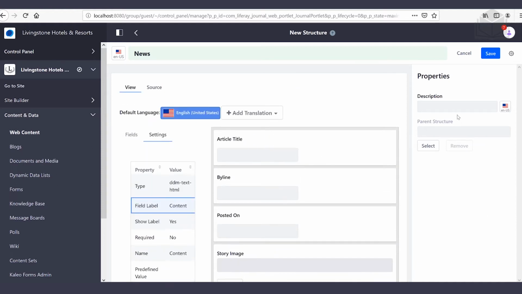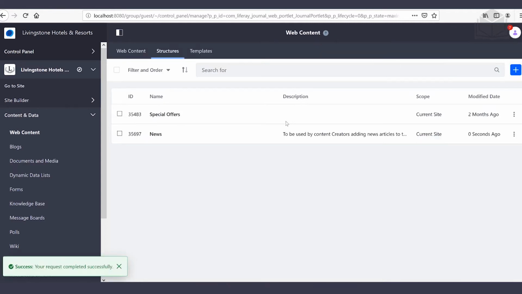On the right-hand side, we have a description box, allowing us to provide a description for our structure. So feel free to type one out. Anything will do. I'll type the one that's for our example. So used for content creators, adding news articles to the Livingston site, and then we'll have a period here at the end. There we go. Once you have everything typed out, let's go ahead and click the Save button up here at the top right-hand corner. So very good. We've seen how to create a structure, right? Structure helps us create content.